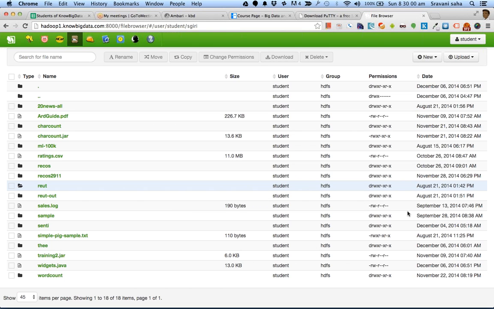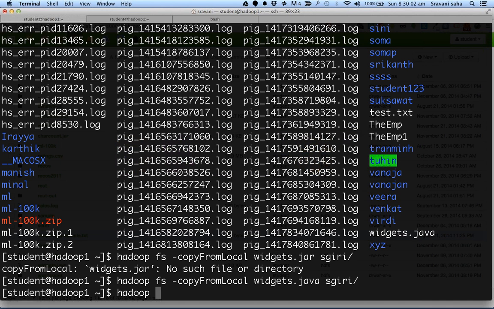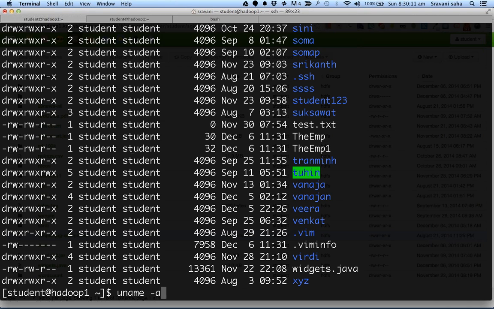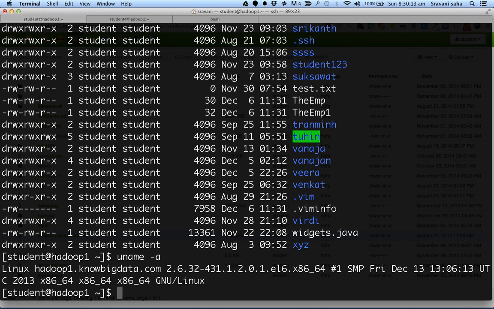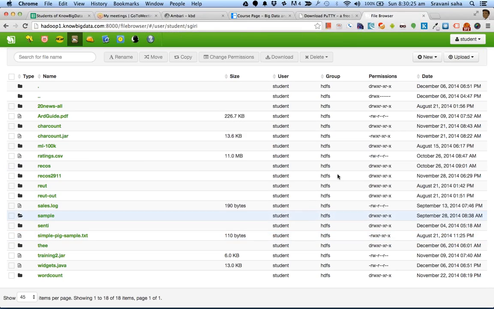Yes, the Linux is the local system only. Right now I'm on a Mac. I did an SSH and reached Hadoop 1, which is basically a Linux machine, and you can see with uname -a that it shows it's a Linux machine, on which you are running various processes. One of them happens to be the Hadoop name node, and so on.